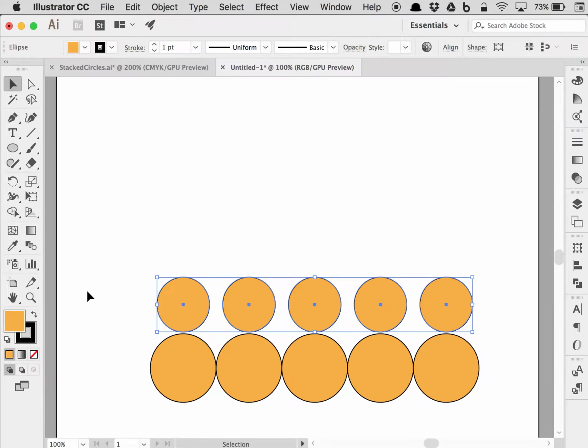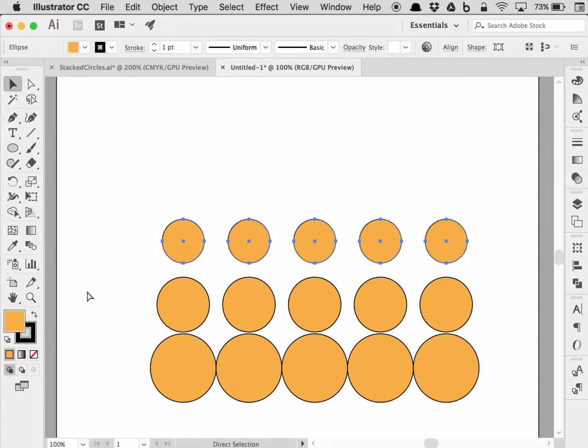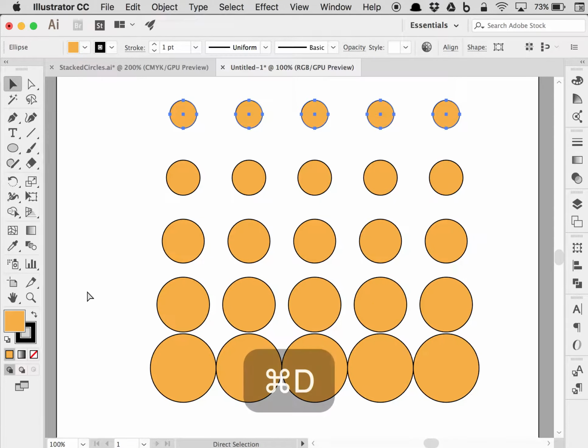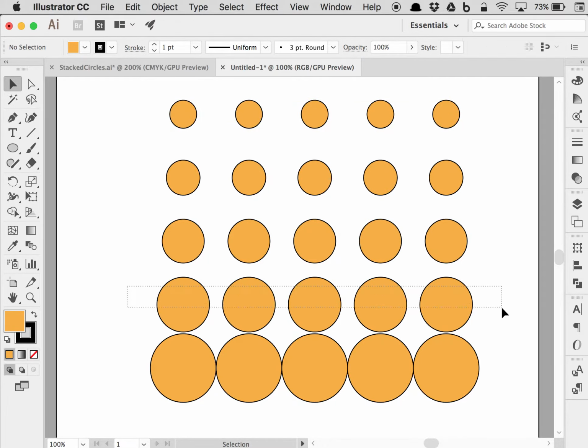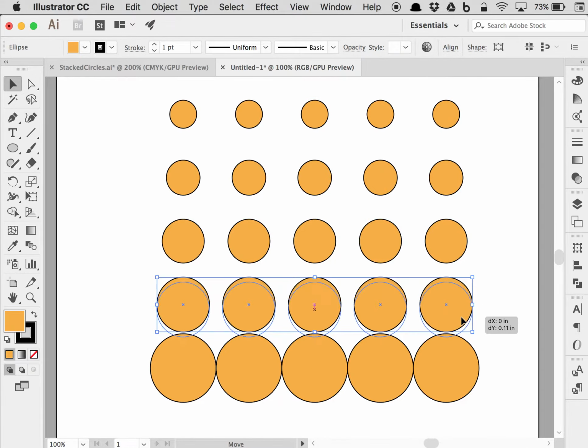I'm going to do the same combination of transformations. Even though there is both translation and scaling, I can hit Command D or Control D, do it again, do it again, do it again. Now I've got all of my circles. I just need to get them sitting on top of each other.